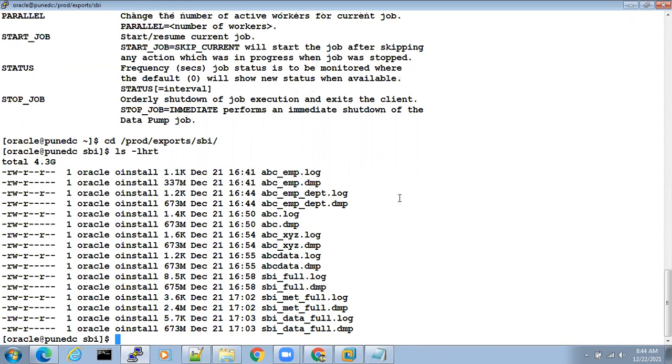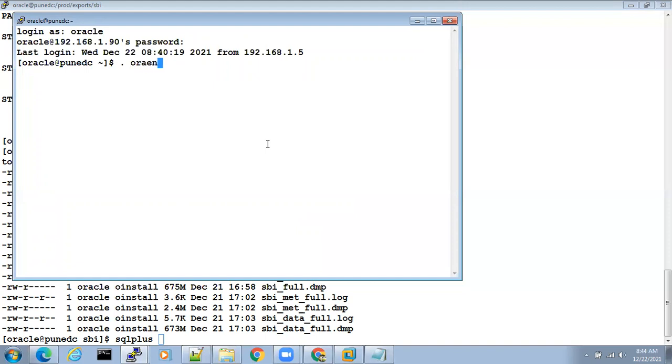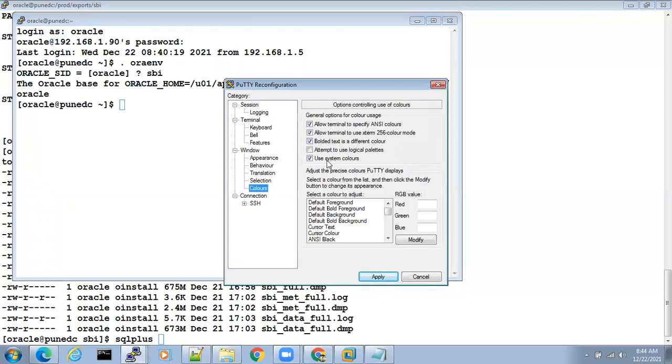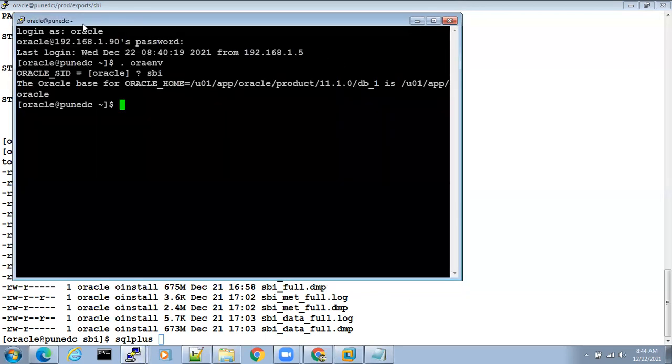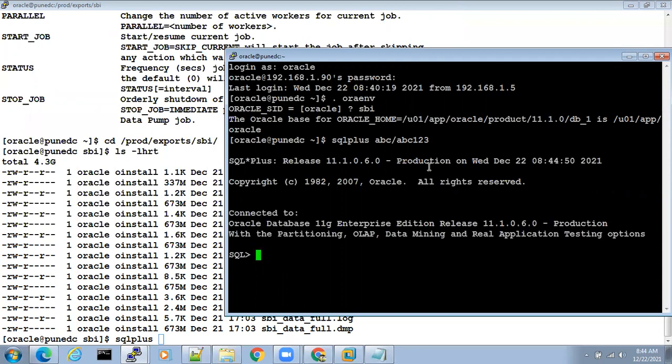So what do you need to do now? For example, say we lost the EMP table. We have the backup. How to restore, I'll show you now. Let me take a user session. ABC user is getting connected, ABC by ABC 123. Okay, connected.